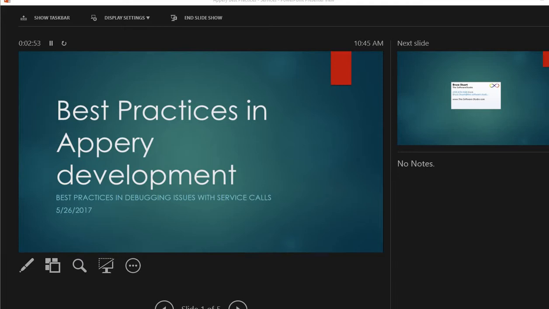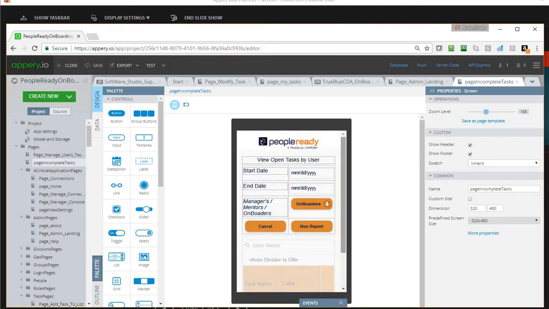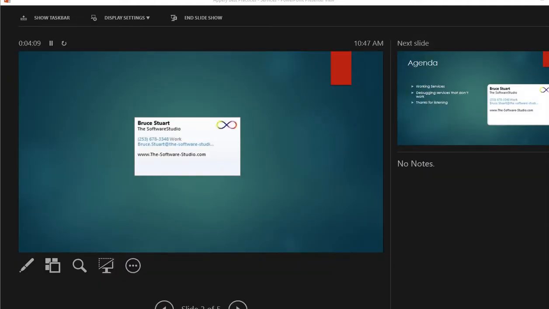I'll start up Appery. I've currently got a page that has some challenges with it. It's a page which is delivering back some information to an administrative user on open tasks for users in our onboarding application. Currently the report works, so we'll look at a working service. However, one of these buttons, which is this button right here to mark the task as complete if you're an administrator, is not working. We'll debug that.